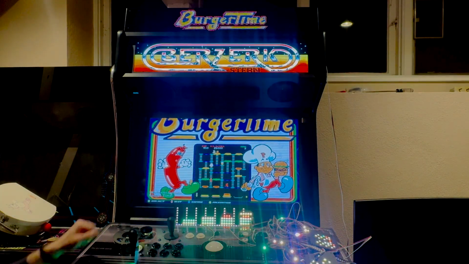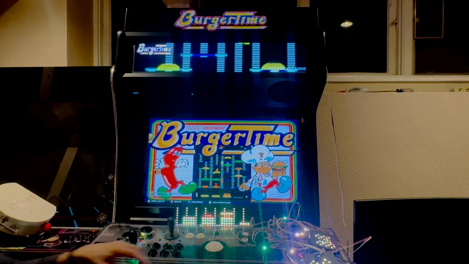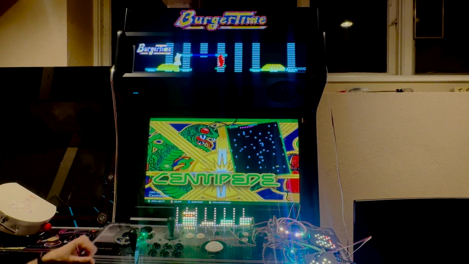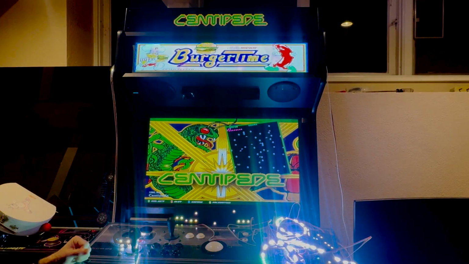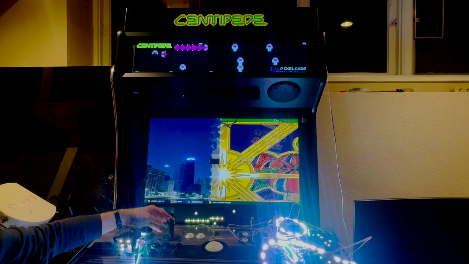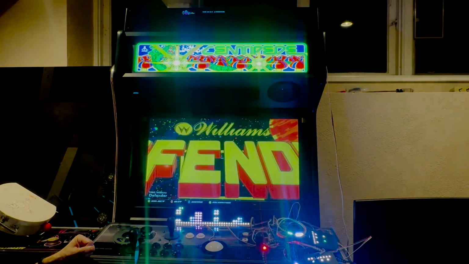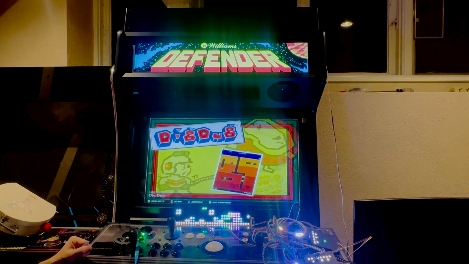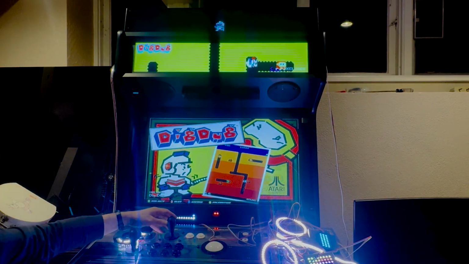Burger Time, this one's pretty nice. You can see some burgers there. These animations are very Burger Time specific. Centipede. Let's see, I think we did Defender. Yeah, here's Defender. Let's see, Dig Dug, I think we did. There's Dig Dug.